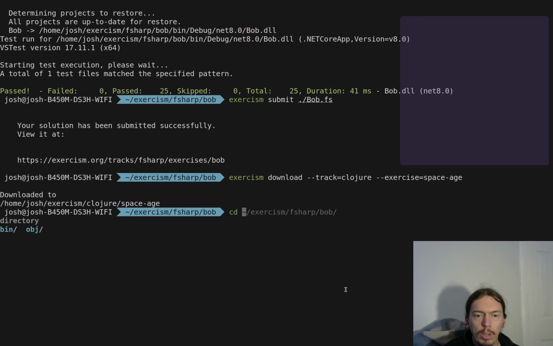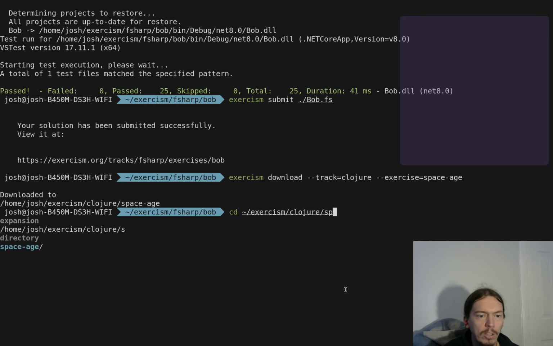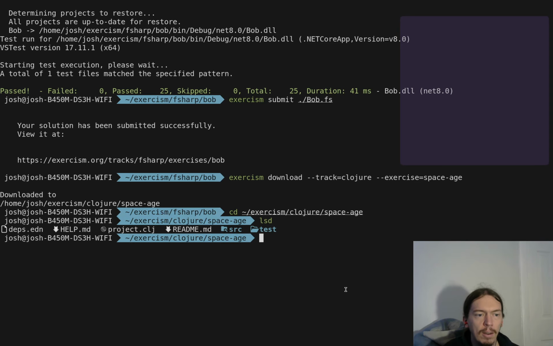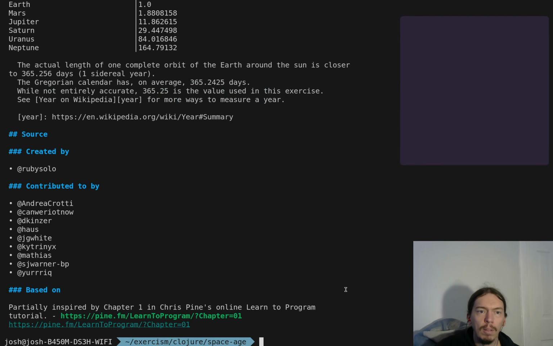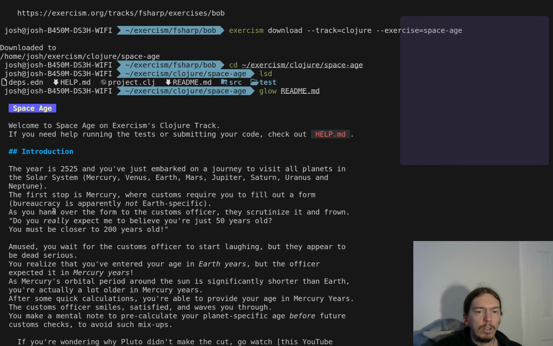Okay, so let's go into exercism slash closure slash space age. And let's see what it's about. So for this one, oh, we're going to do a conversion of age. It sounds pretty easy right off the bat.